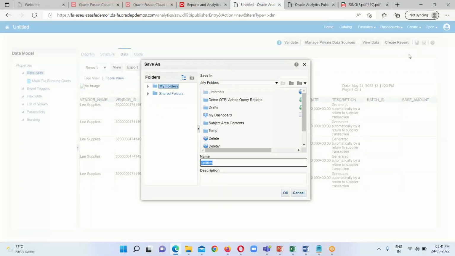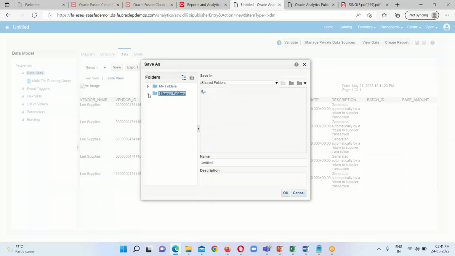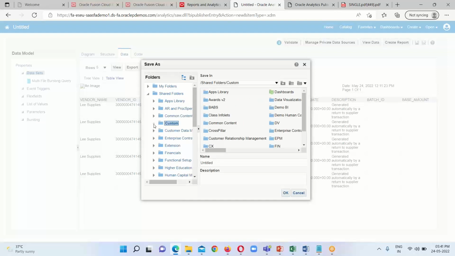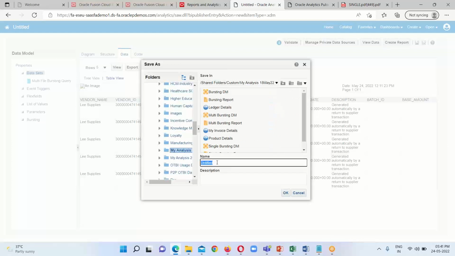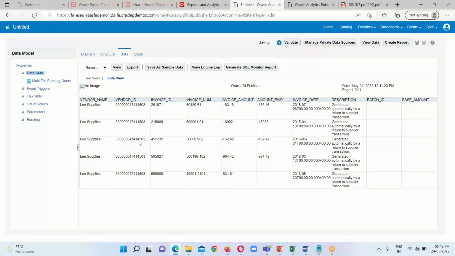So now next, I am going to save this particular data model. Click on the save option and select the appropriate location where we want to save our data model. This is the place where I am saving all my analyses, data models and reports. Multi-file bursting DM. DM stands for data model. I had already told you this. Click on OK after providing the appropriate name. And here we can see our data model has been saved with this name, multi-file bursting DM.